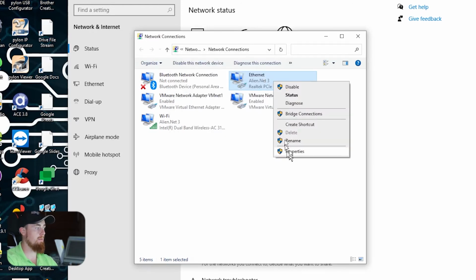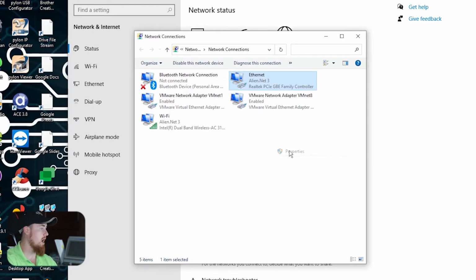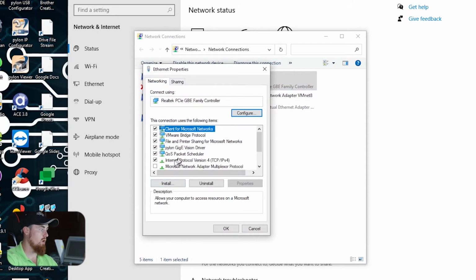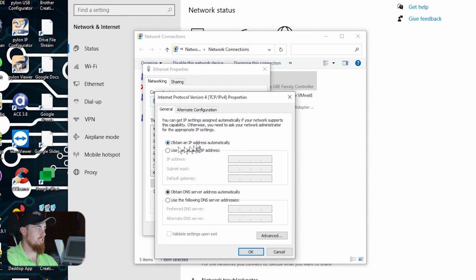If you want to change your IP address, you can just right click, go to properties, and then go to your Ethernet protocol version 4. Double click into that, and see how right here it says obtain automatically. You basically just want to change this to use the following IP address, and then put whatever desired IP address you want, and then generally 255.255.255.0 for the subnet mask for the most part. And then I just hit OK, and I let the computer do the rest.